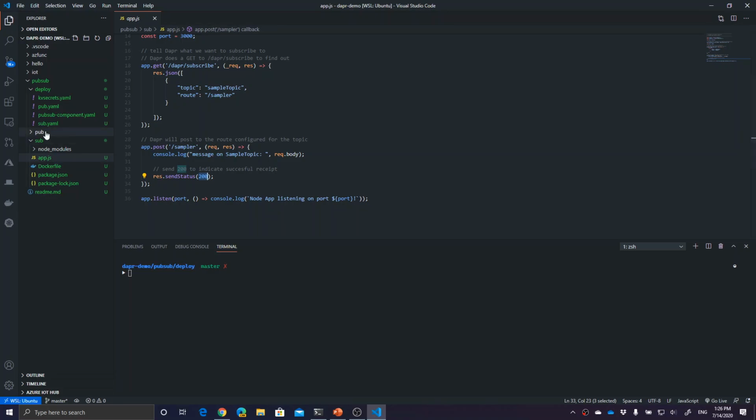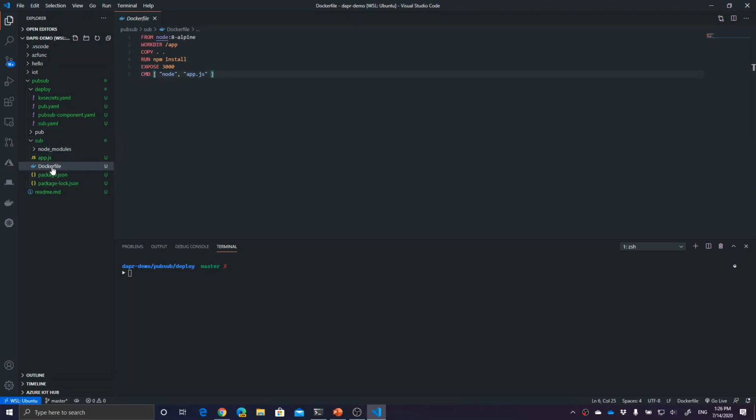Now, of course, both our publisher and subscriber have a Dockerfile. I already created the Dockerfile and the container images. I pushed them already to our repository, so that's all fine. We have them. That's quite basic Docker stuff. Let's now deploy to Kubernetes.